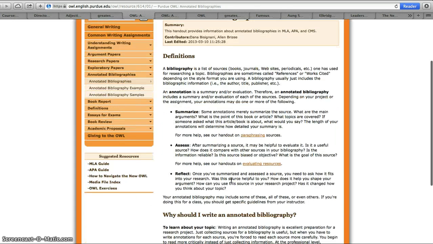We're going to go through this Owl at Purdue source, and then we're going to show you some examples, okay? And how we're going to use that in our research project.